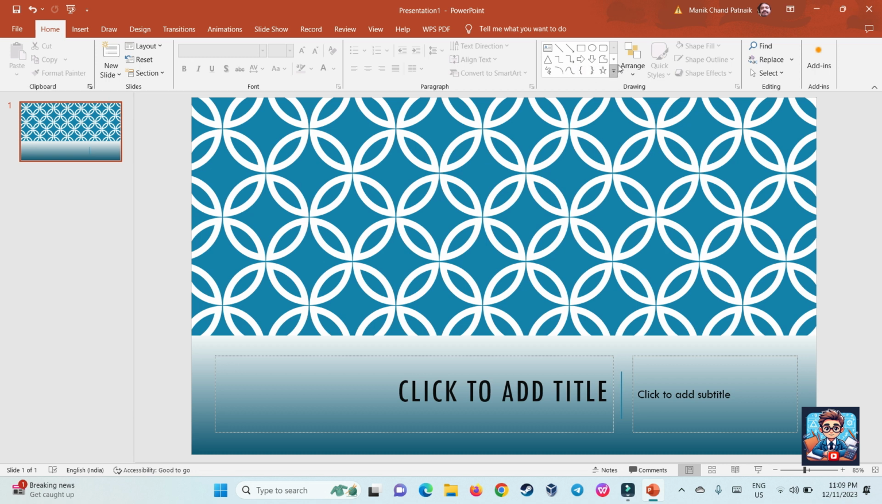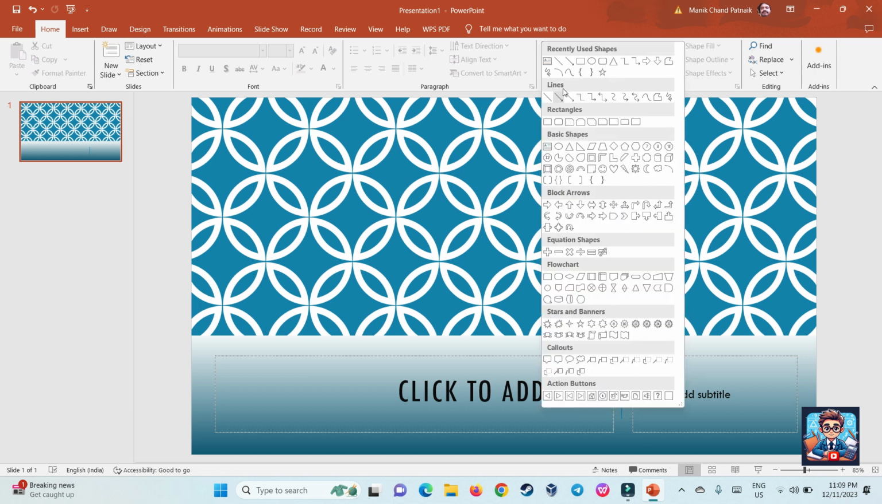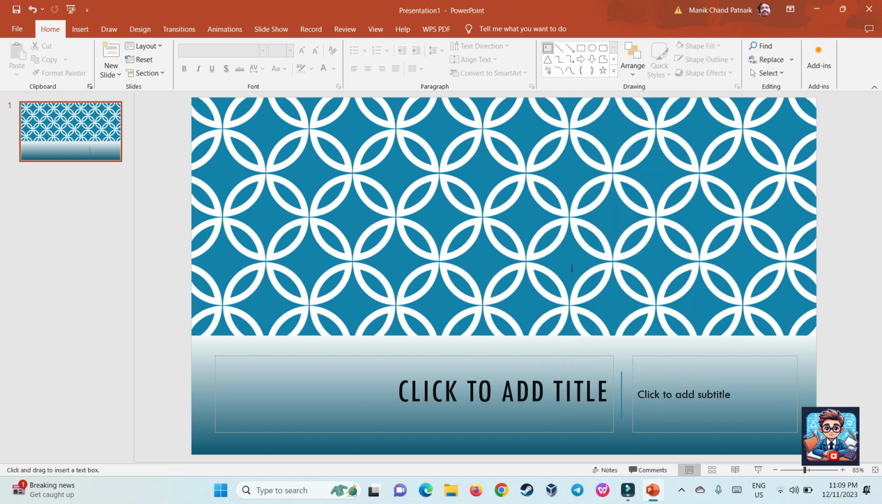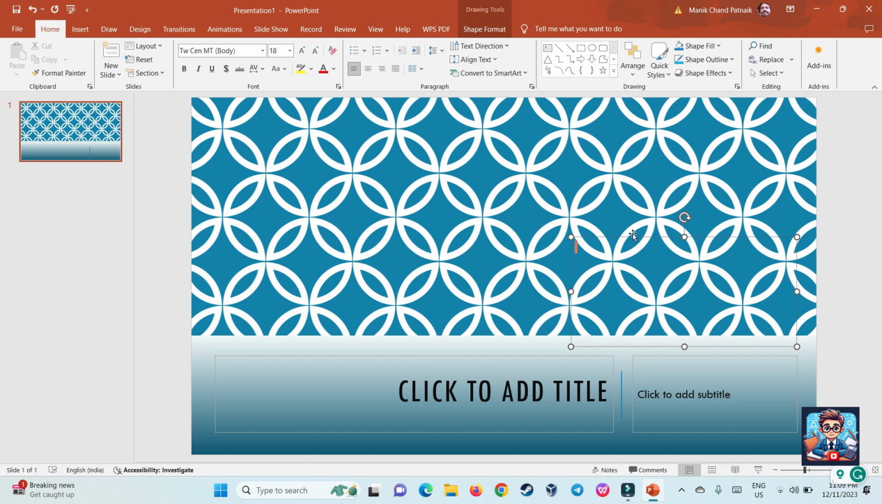Go to the Home tab, Drawing group, and drag it from here or scroll down and find it, or just click directly on the double arrow and you can insert it. You can use this method for making several videos.